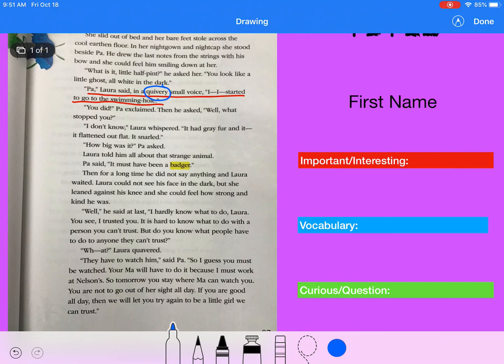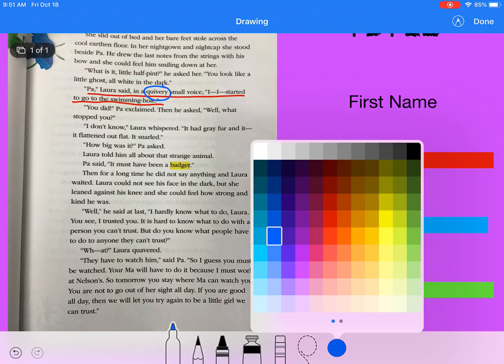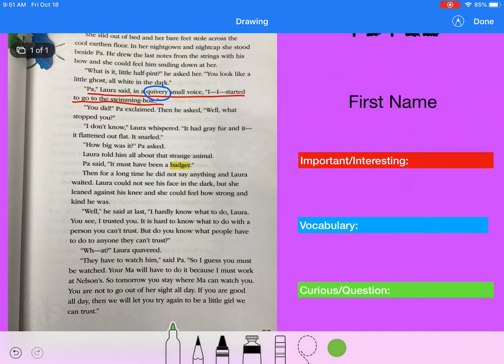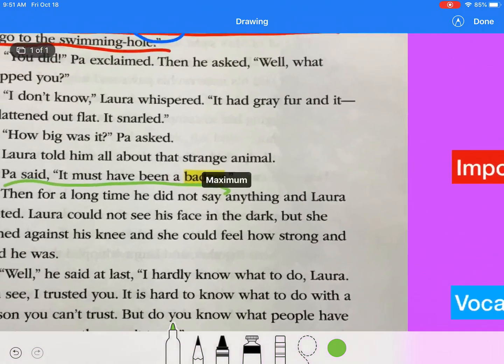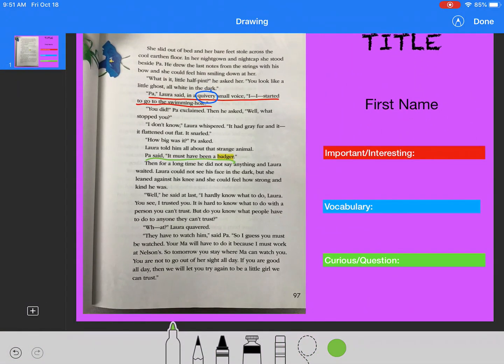That is totally okay. The third thing is some part of the story that I'm curious about or have a question about. So I need green for that. And the one thing I was curious about in this part of the story was the badger, and if they're going to see the badger again. And so I'm going to underline this part right here. And remember, again, I can zoom in if I need to, because that's the part that I have some curiosity about.